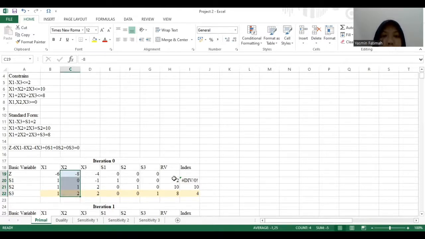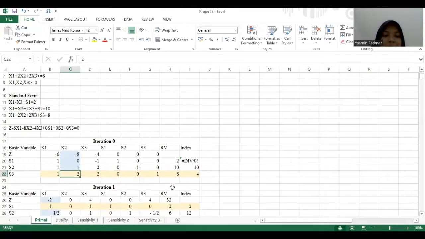And next, to determine the key line, we calculate the index first. The formula of the index is the right value divided by the number in the key column. So, for example, 2 divided by 0 is undefined, 10 divided by 1 equals 10, and 8 divided by 2 is equal to 4. And to determine the key line, we choose the smallest number that is greater than or equal to 0. Because of that, we choose 4 because it is smaller than 10. So the key line is S3. And also, the key number is equal to 2.